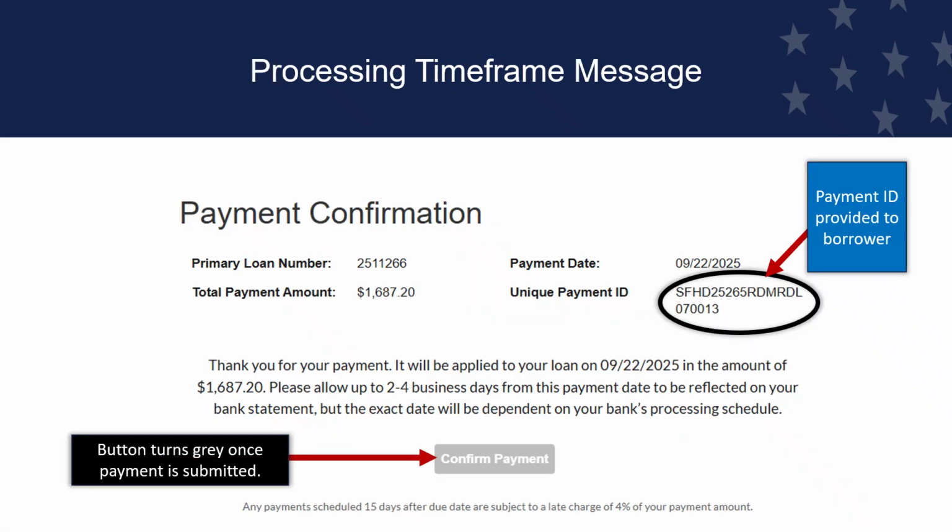After payment submission, whether the payment is processed by debit card or by ACH, a thank you message appears which provides an expected processing time frame, including the expected time frame that the payment should reflect on your bank statement. Record the unique payment ID.